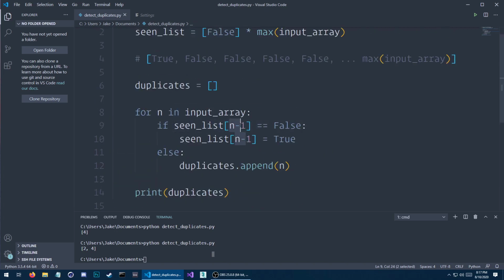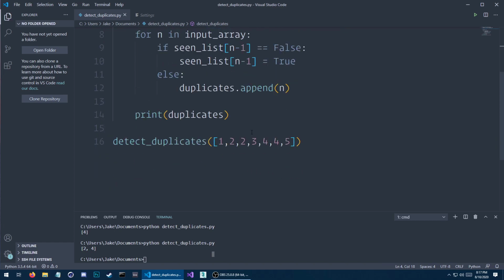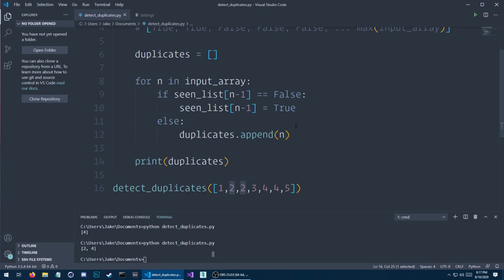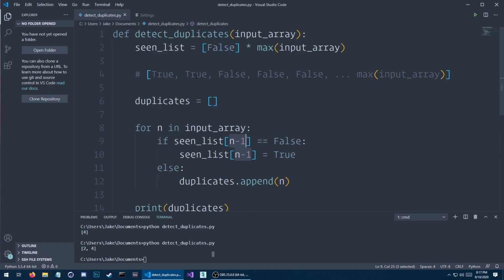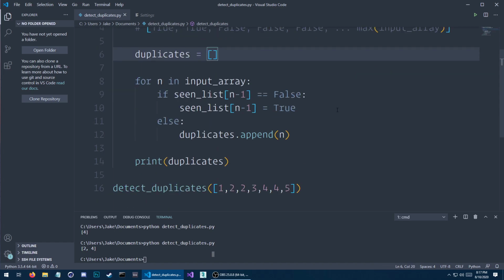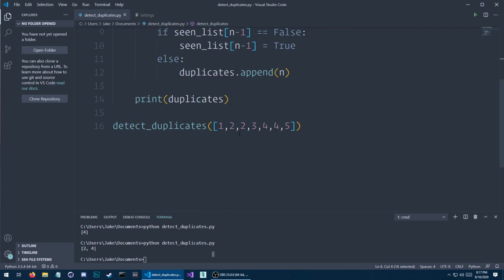So we're going to go to index 2 minus 1, which is 1, and that's false, but we've now seen a 2, so we're going to set that to true. But now we've got another 2, so we're going to also go back to 2 minus 1, which is 1, and we see that that's already set to true. So we know that we've seen that number already, so this condition will fail, and we'll go to our else condition, which knows that it's a duplicate, and we'll just add that to our array. And that's all that it's doing.